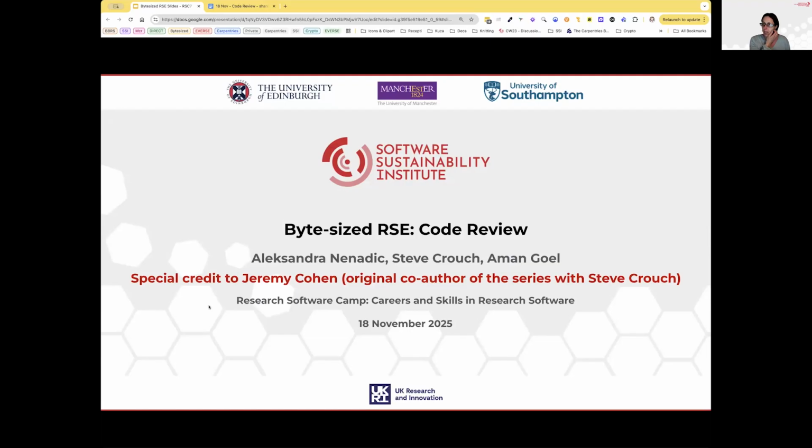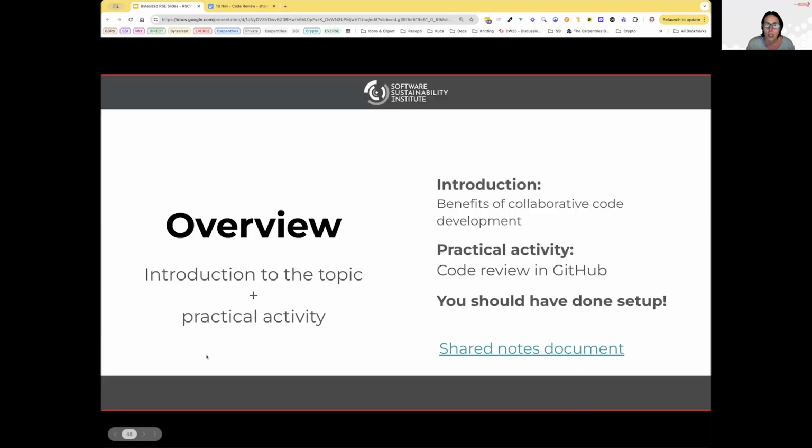The topic of today's session is code review. We are going to be talking a little bit about the benefits of collaborative code development and how collaboration can improve the quality and effectiveness of our code. This is a brief overview of the session.